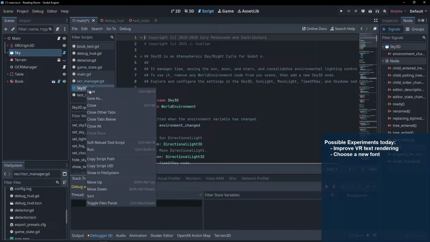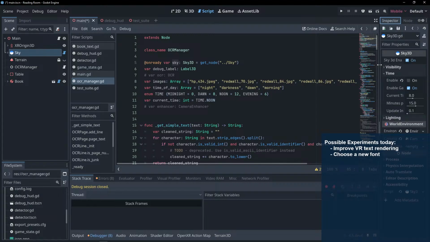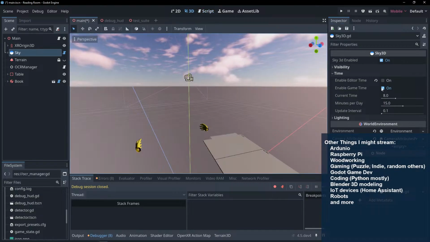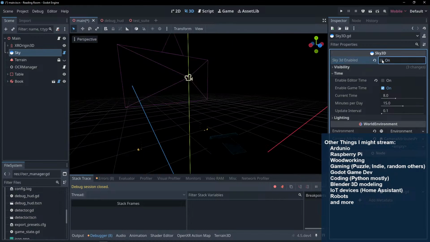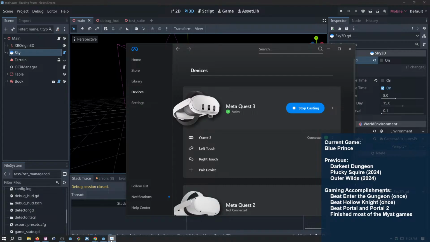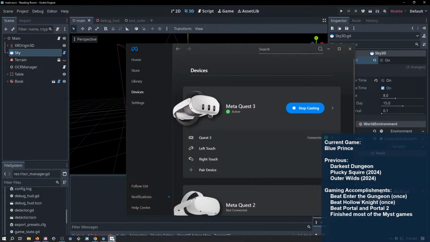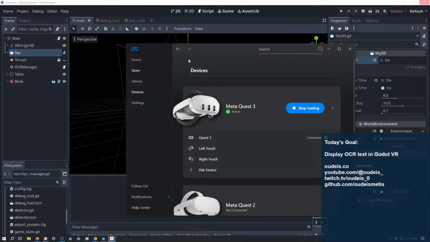Okay, maybe I can just mess with it here. So there's sky. Here, let's go back to 3D. Well, sky 3D enabled. Turn it off. I think we still might be okay, because I think I put a spotlight on the book. So let's check that out. Let's run it now. Oh, we're still casting? Shouldn't be.